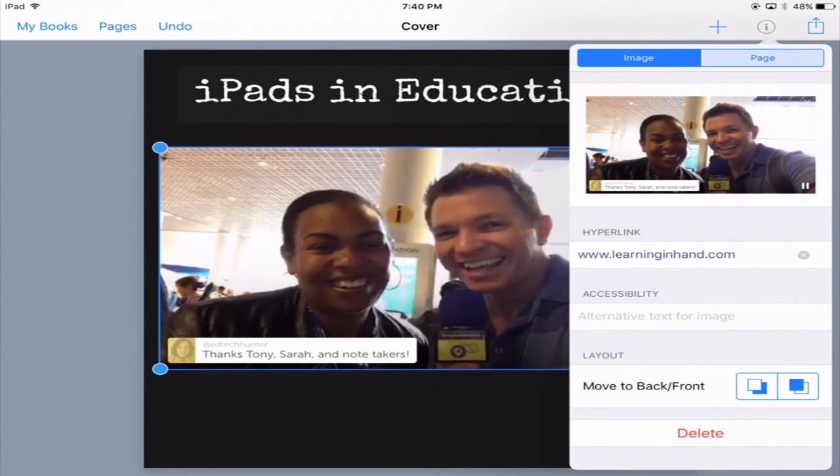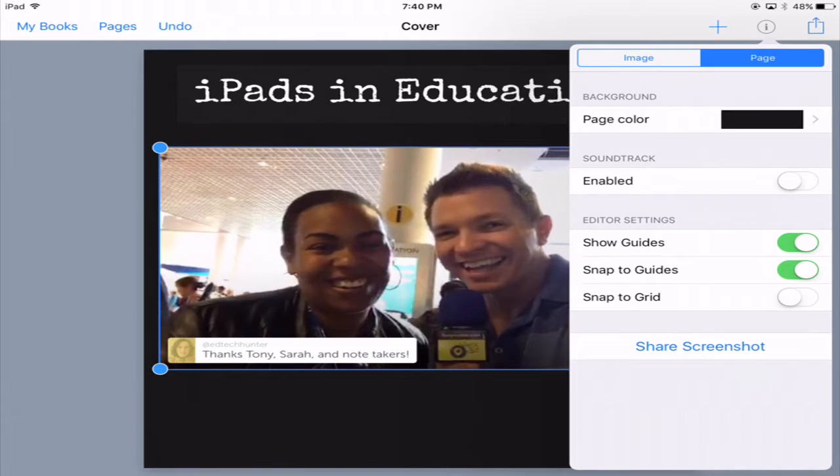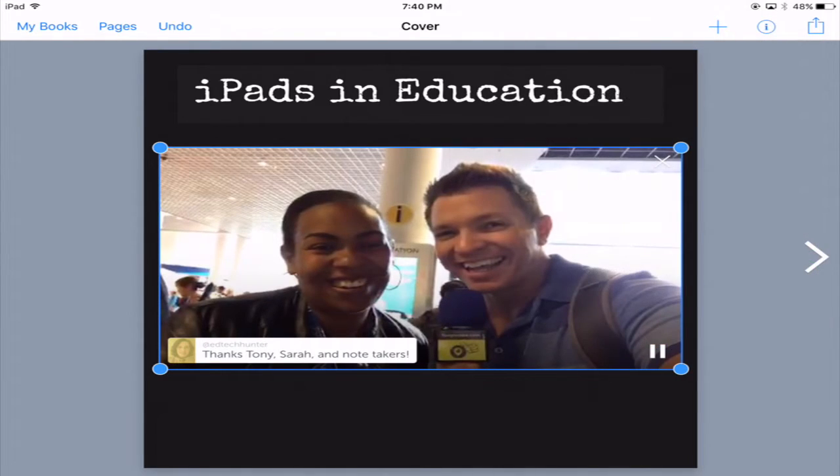And so I could also go to the page and I could change some things there if I wanted to. So I'm just going to leave that just as is. And that's my cover of my book. To add a new page, I'm just going to simply hit the arrow to the right. And now here's my second page.